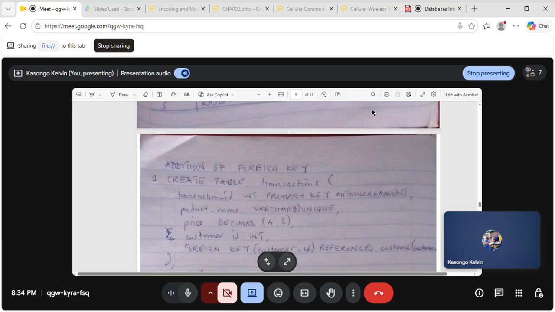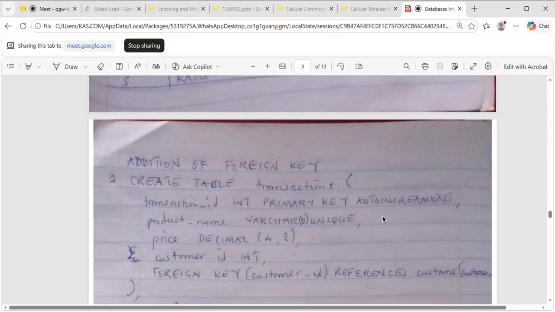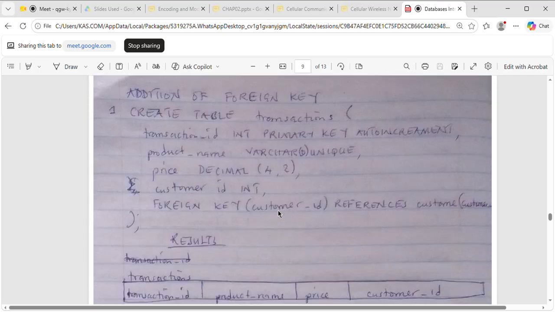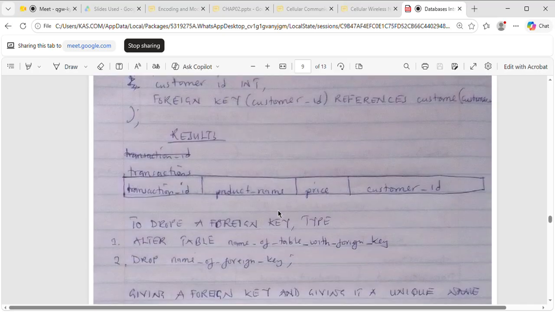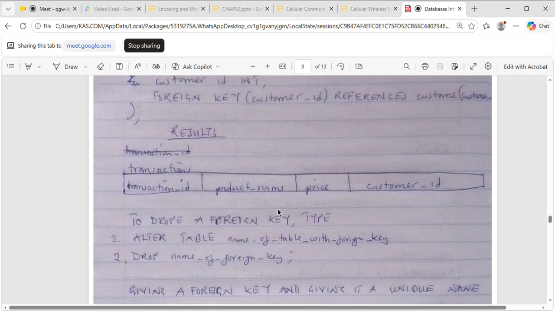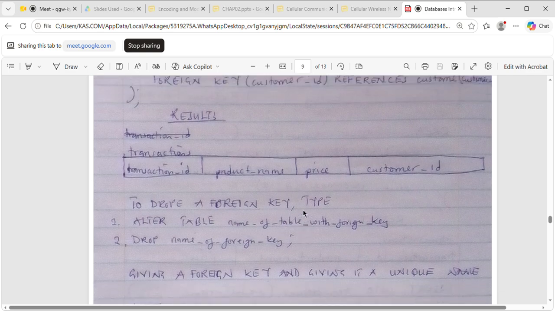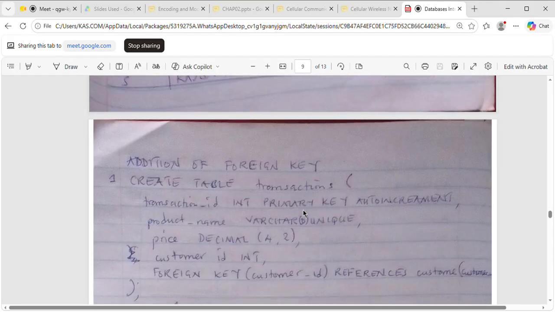Please, I want you to pay total attention to that. Okay, so we'll get back to that section. Let us just start from here. Adding a foreign key. So we want now to venture into what we are calling joining.